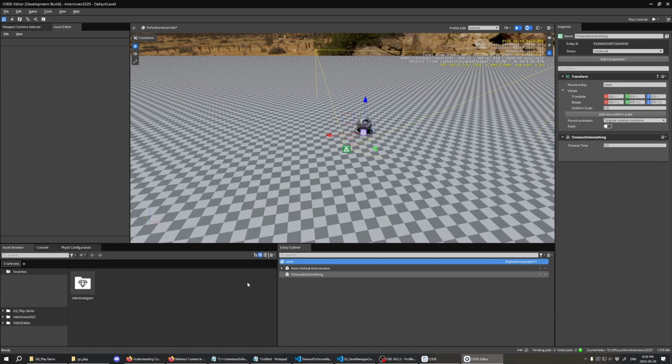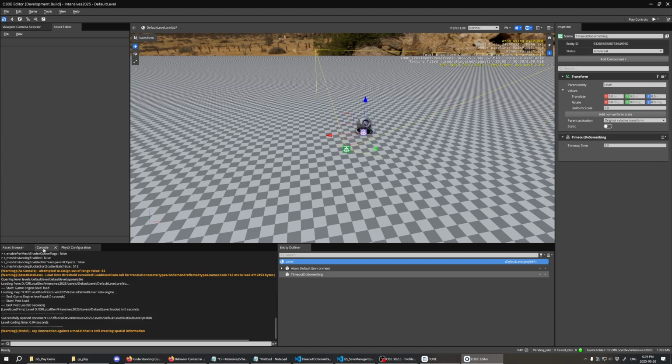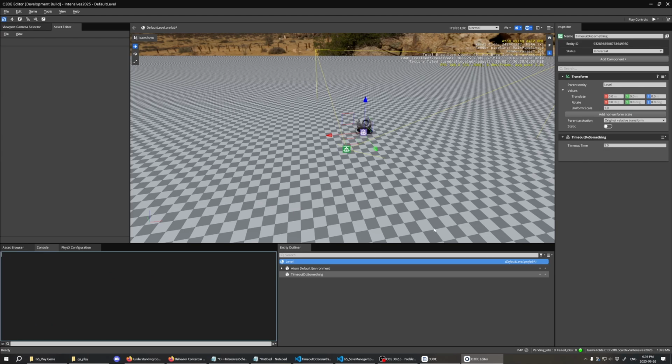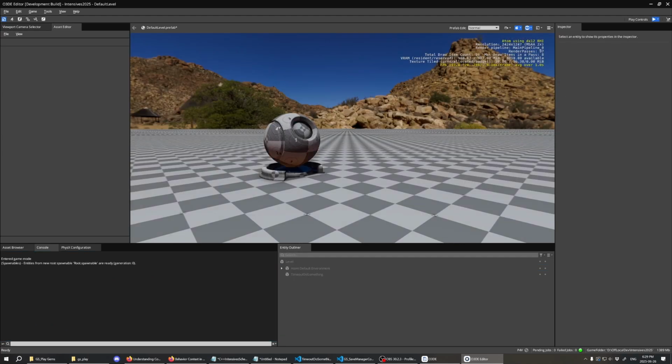So actually, if everything is fine, we'll go to console, Control-Shift-C to clear it, and we're gonna just run the game. 1, 2, 3, 4, 5. Oh, haha.